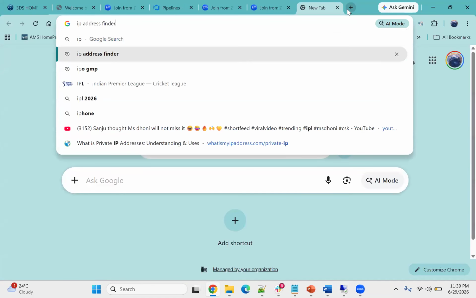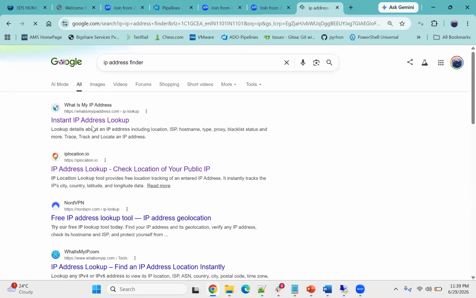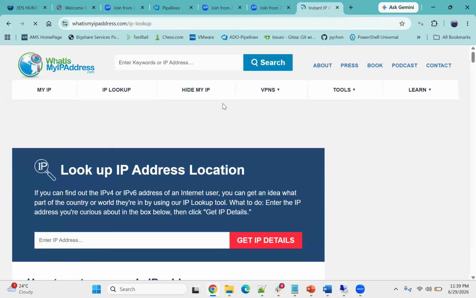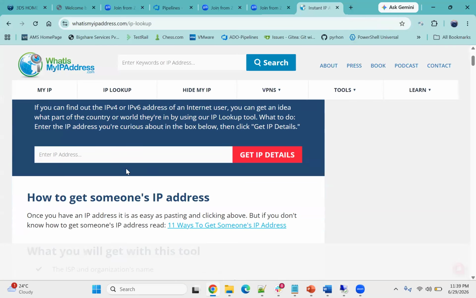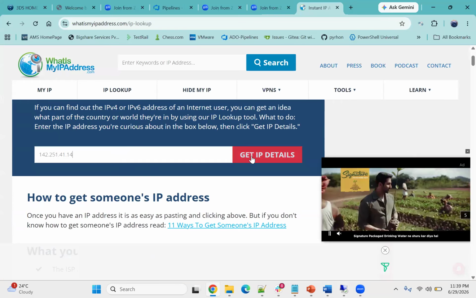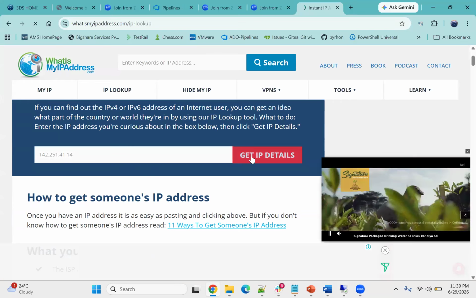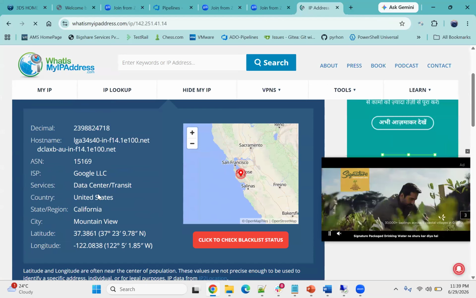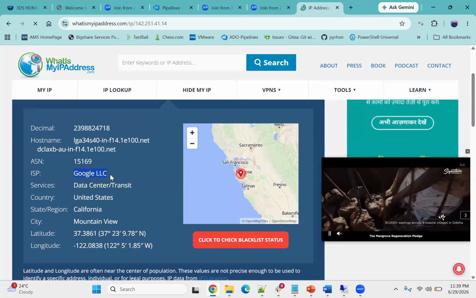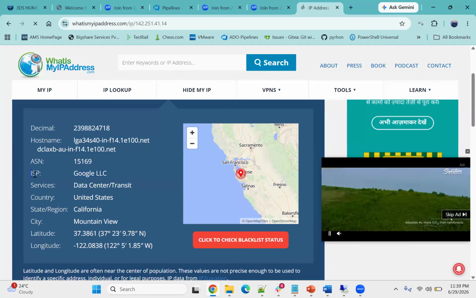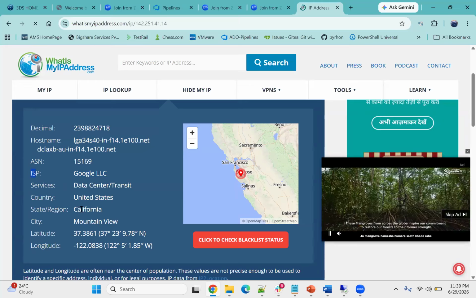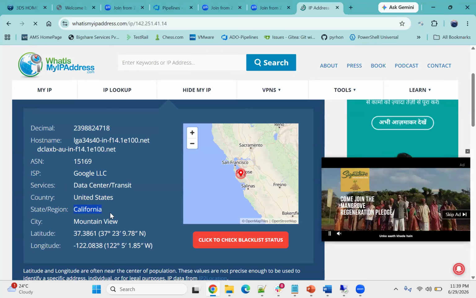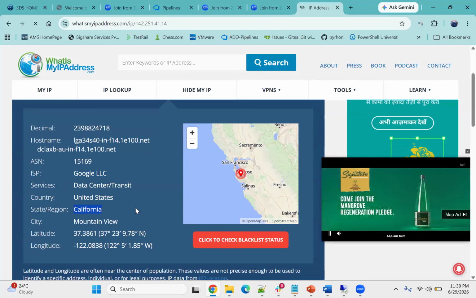IP address finder. I'll check over here. Click here. Put any IP address. If you want to check any system, just put their IP address and get the IP address. So see, it is giving you the detail. The YouTube data center is in Google LLC, the ISP (Internet Service Provider), and the region is California. So YouTube is hosted in a California data center.